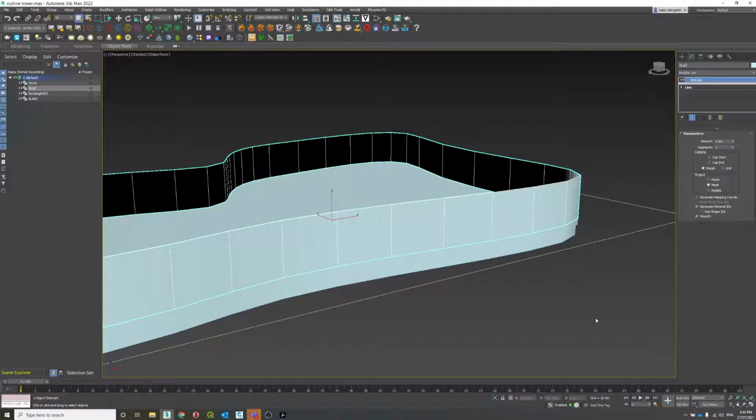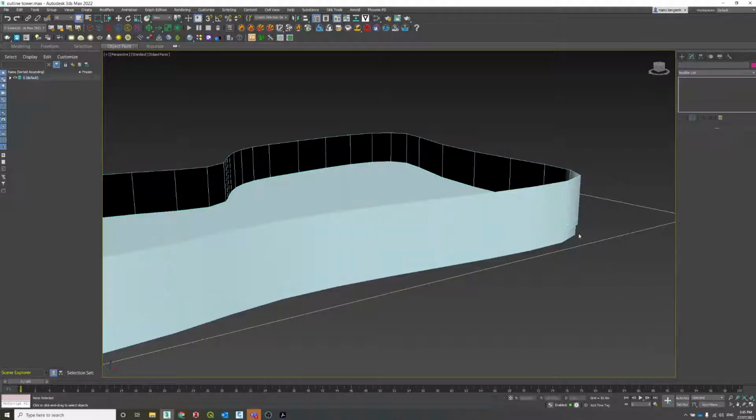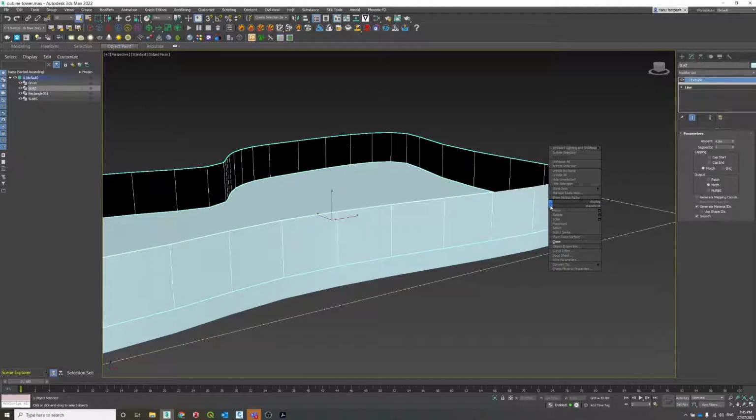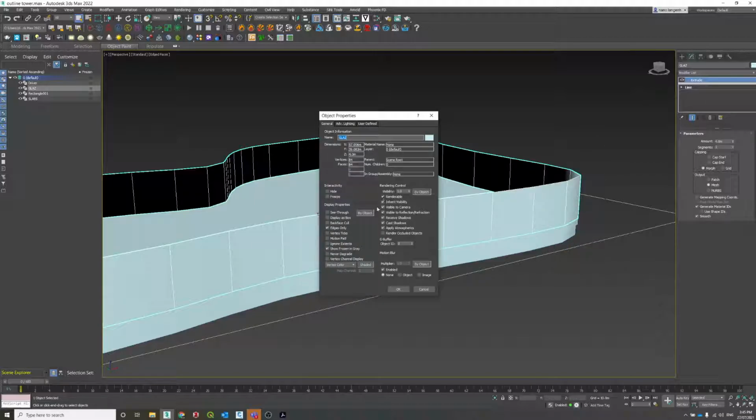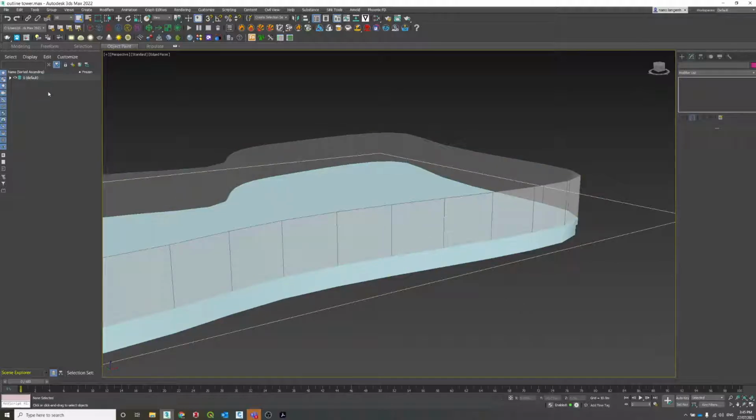At the end of the video I will show you how to put a transparent material on that. For the moment we can just right click and go to the object properties and just make it transparent or see-through for the moment, just to demonstrate.